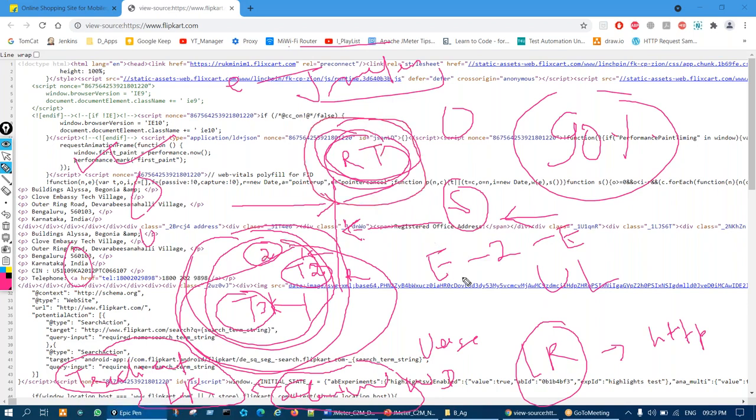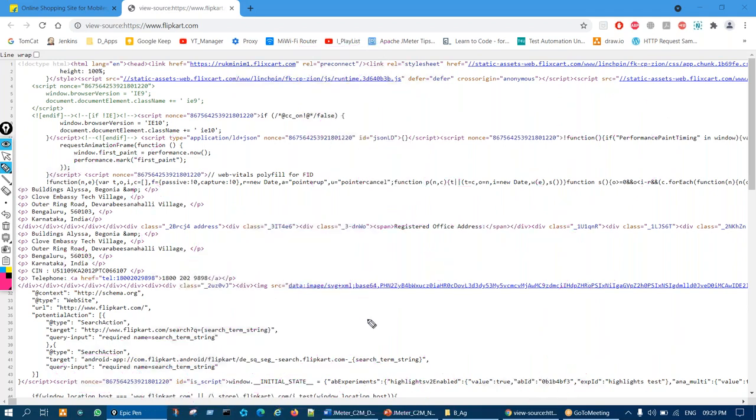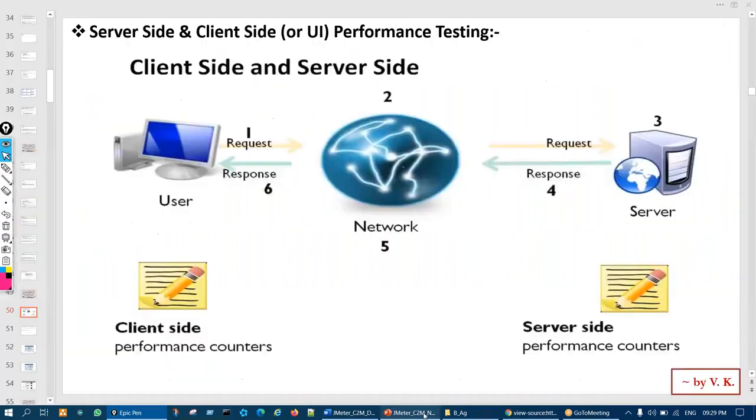Now some other tools are also there to do client-side performance testing. In that session I have explained what the other tools related to client-side performance testing are. All right, so this is server side and client side. Since server side is important, most of the course content is on the server side only.